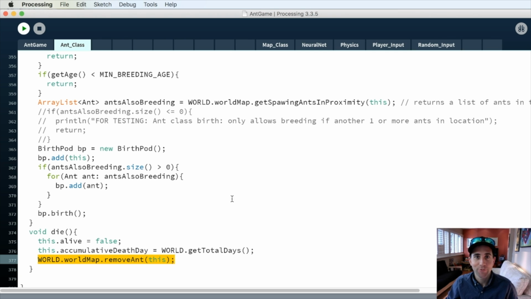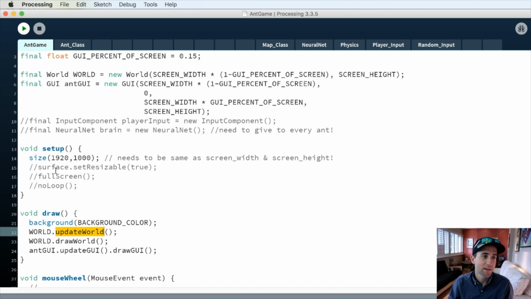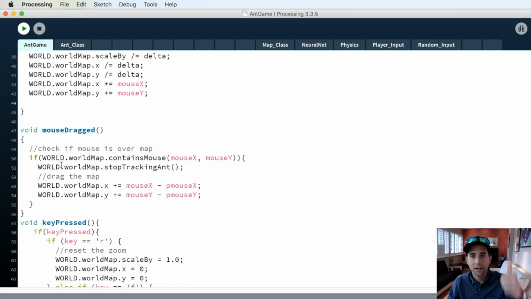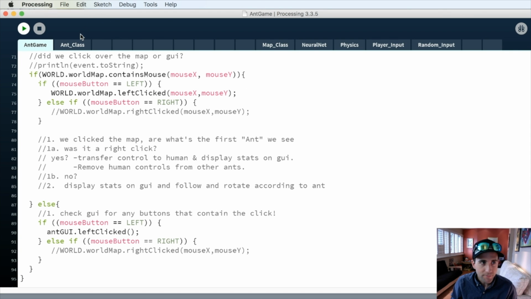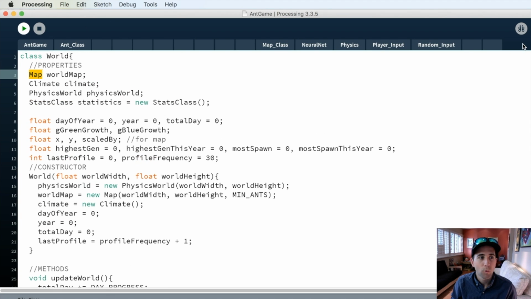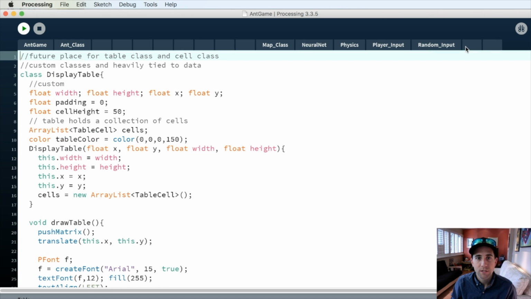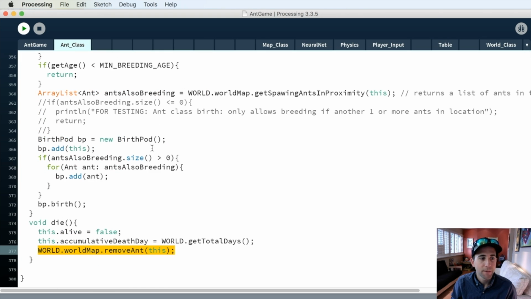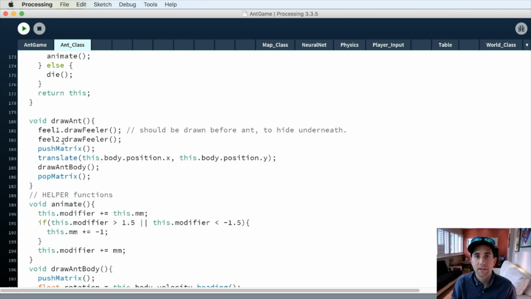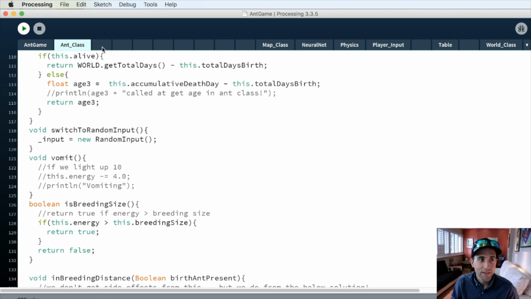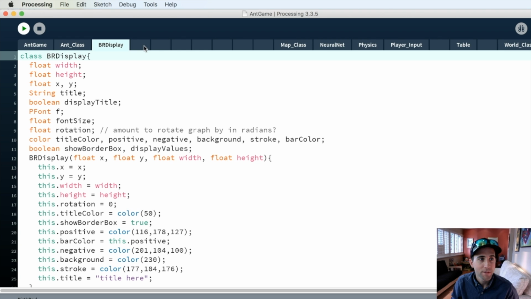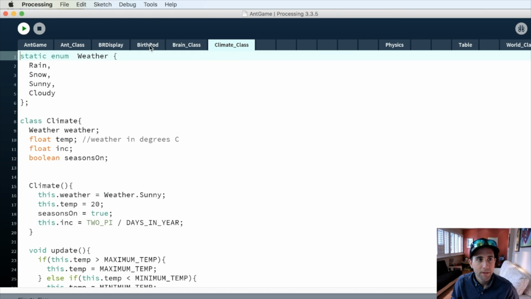Okay, guys, so that was it for our ant game here. We covered the basic methods of the drawing, the mouse dragged, key pressed, do we zoom in, mouse clicked, all of that. We dove a little bit into our world class and just a little bit into our map class, but mostly we covered the ant class, the different properties, how you birth it, what's the constructor, all that stuff. Hopefully next time we'll be talking more about what these BR display classes are. I'm just working my way from left to right, but maybe that's not the best way to do it. I'll think of something for next time. But basically that's what we covered.